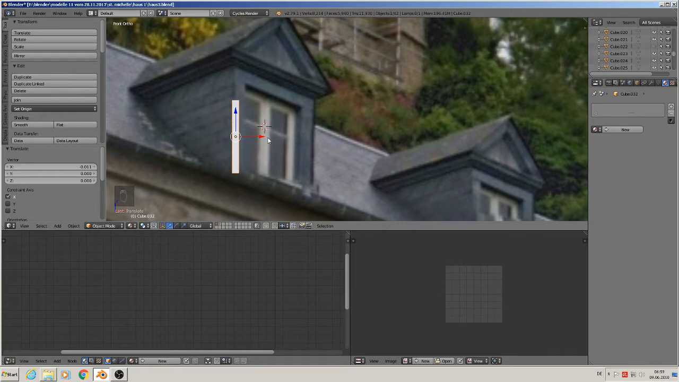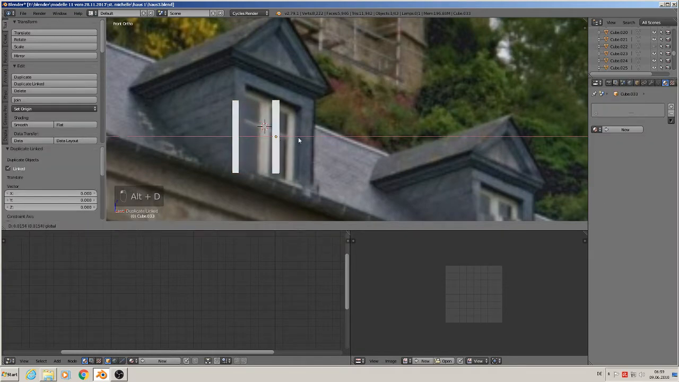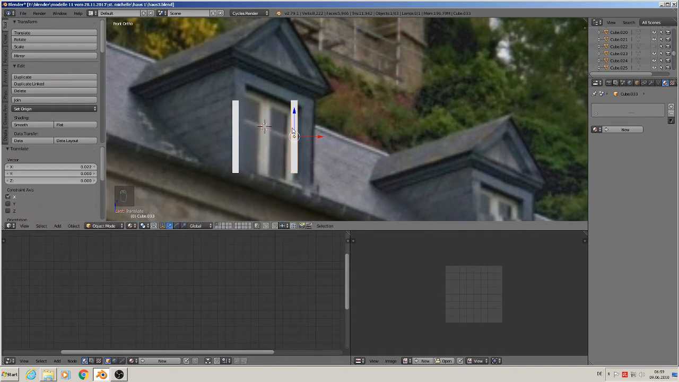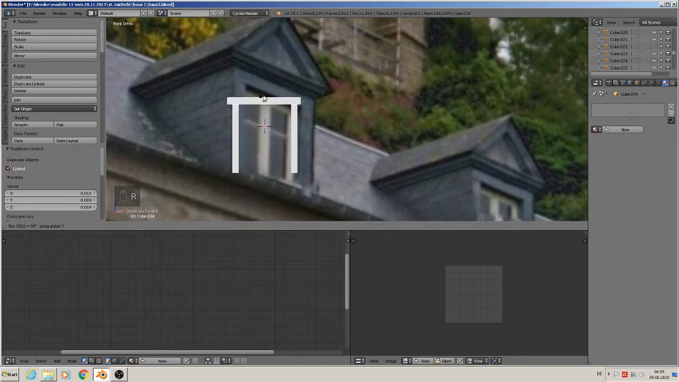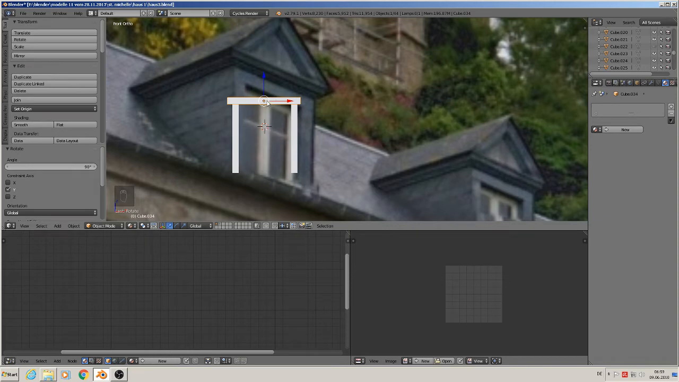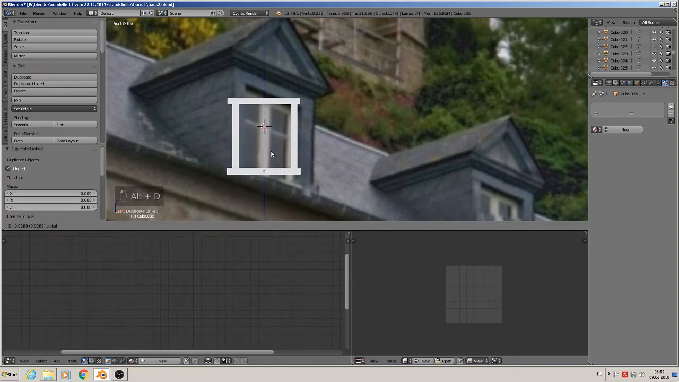Then with Shift D make a copy of that. Oh no, we make it with Alt D. Then we make it there. Then with Alt D make a copy of that, bring it there, rotate Y 90 degrees. That is done. Alt D copy to the down.